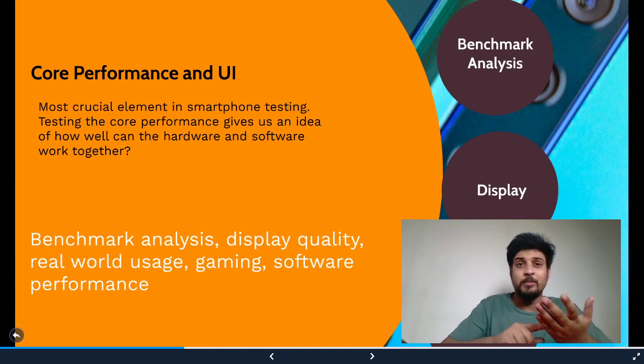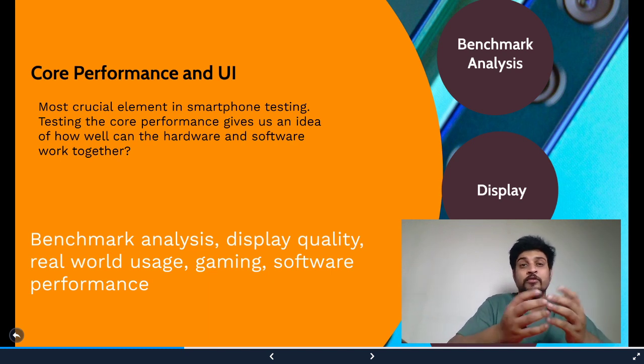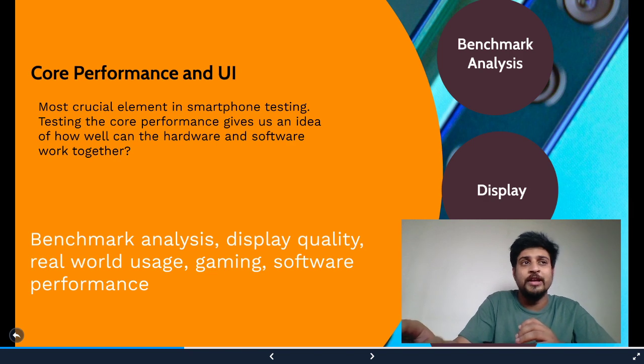That includes benchmark apps, of course. We do a very in-depth benchmark analysis. And then we look out for the display quality, and for display quality you do need specialized machines and instruments to test out how good a display is, but we usually use our own discretion and side-by-side comparisons to understand display quality. Then there's real-world usage and gaming and software performance. So let's start with benchmark quality first.